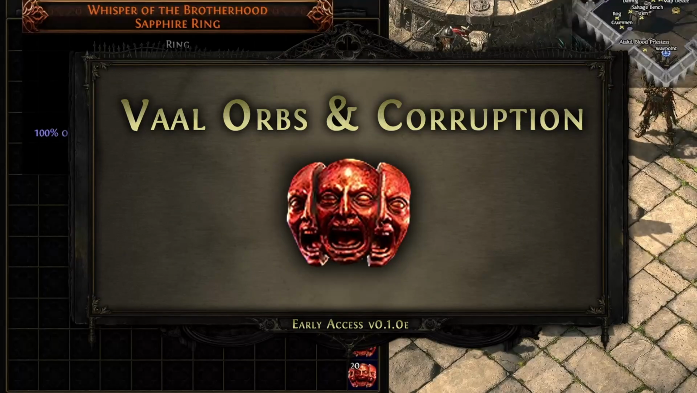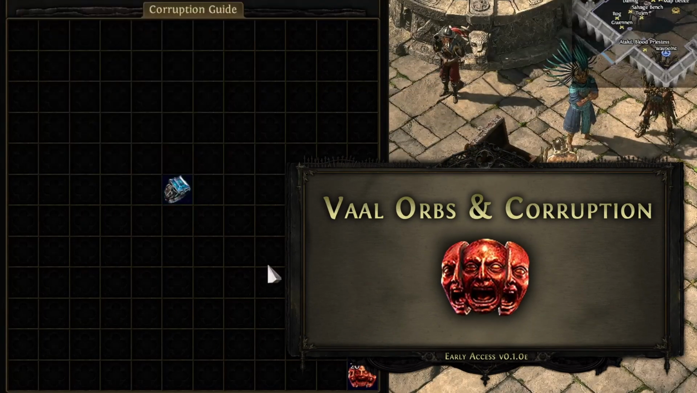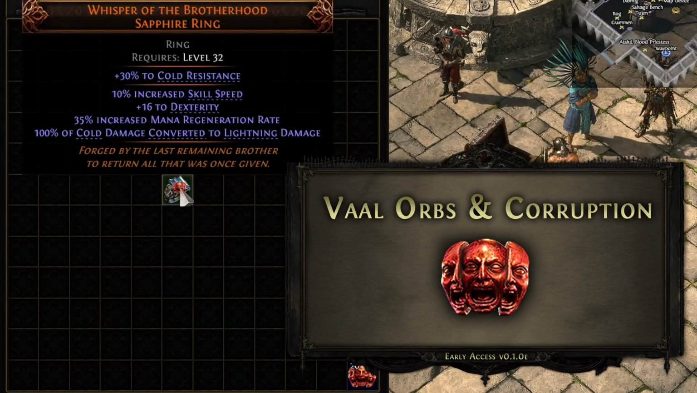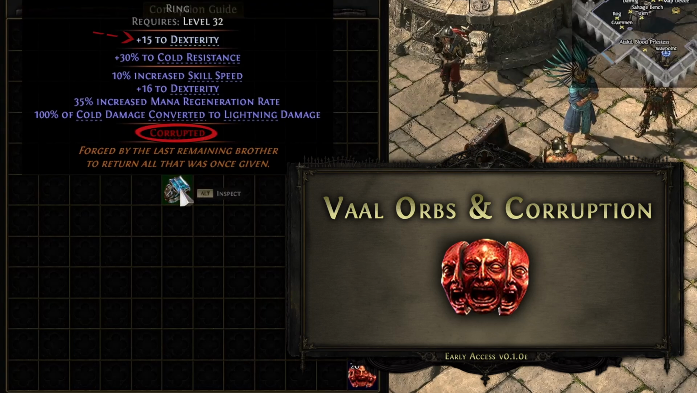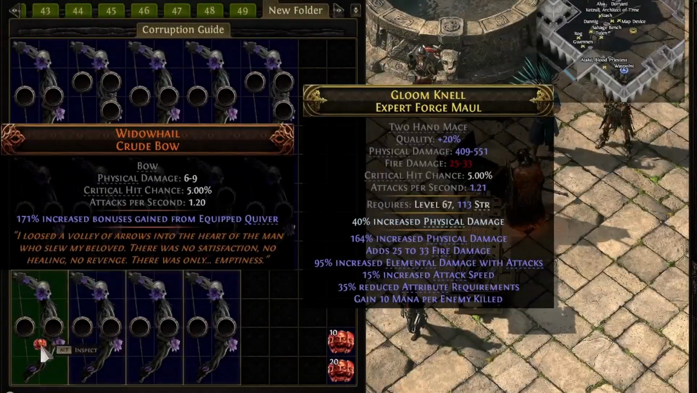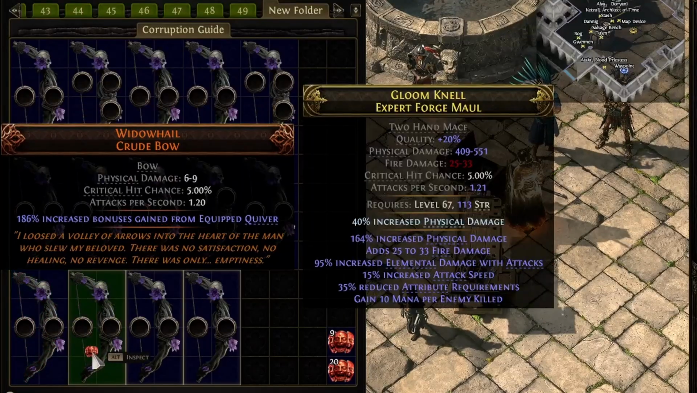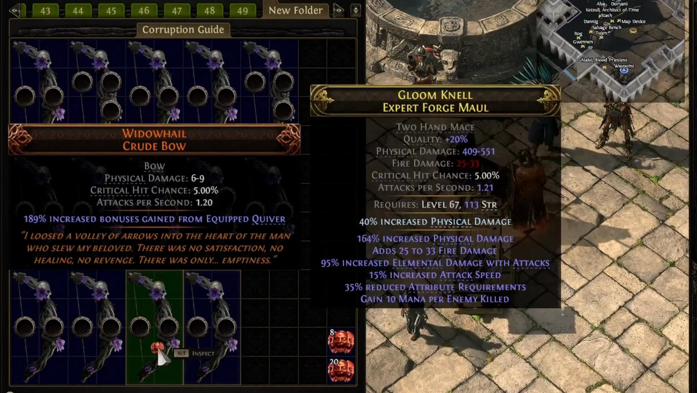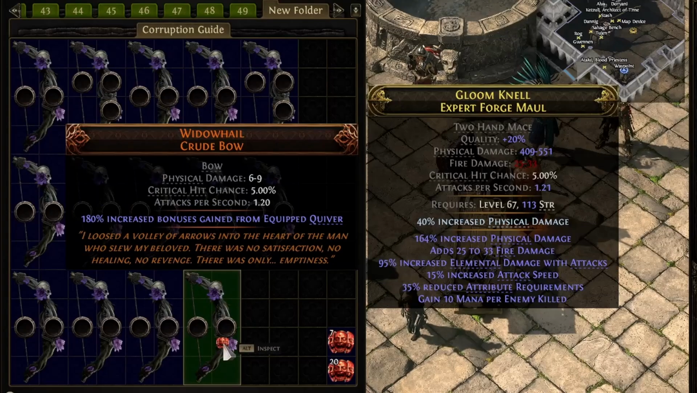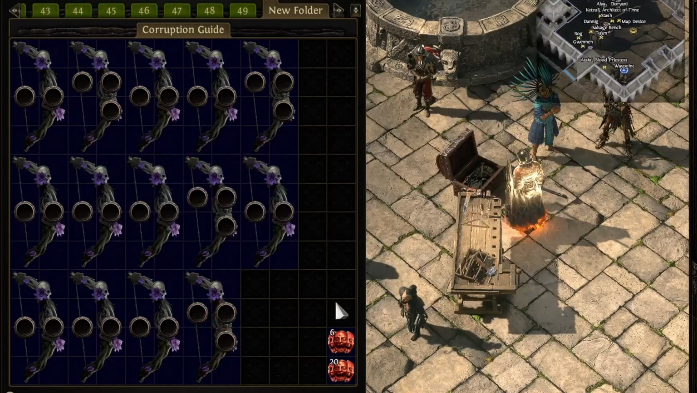Vaal Orbs and corruption. When you use a Vaal Orb on an item, you corrupt the item. And when an item is corrupted, it's locked and can't be changed ever again. Then why would you corrupt an item? There are some cool outcomes that you can get from doing this that can only be done through corrupting the item. And in this video, we'll go through all those possibilities.